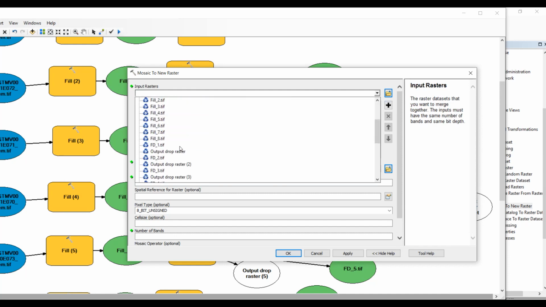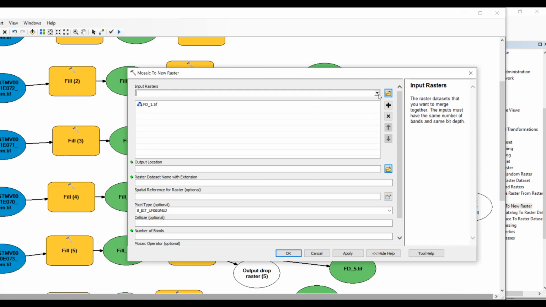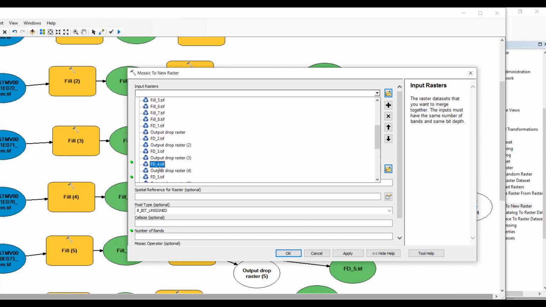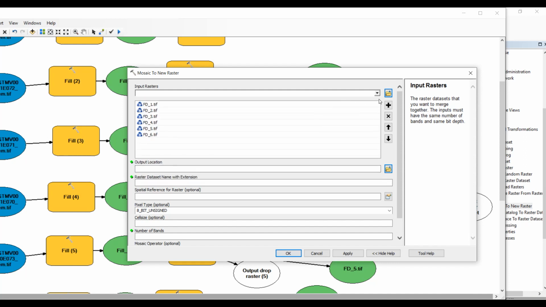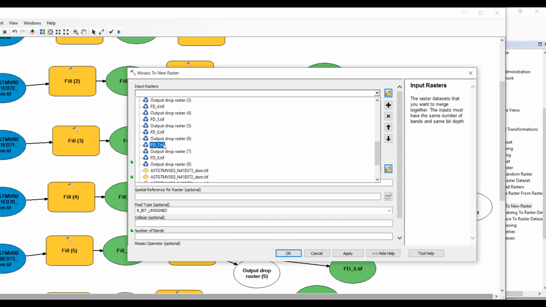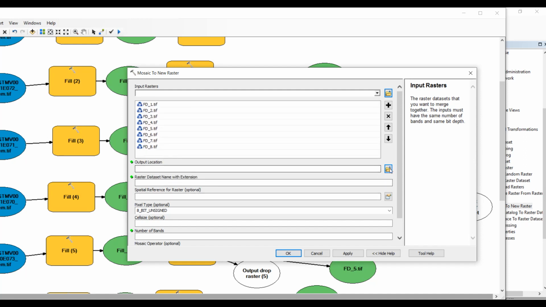So I need to merge my field direction outputs. So this one is what I need. So field direction 1, 2, 3, and the rest. Oh, 8 images. 6, 7, 8. So output location.